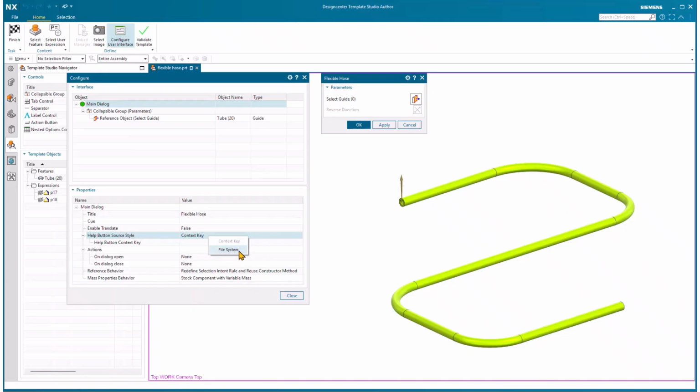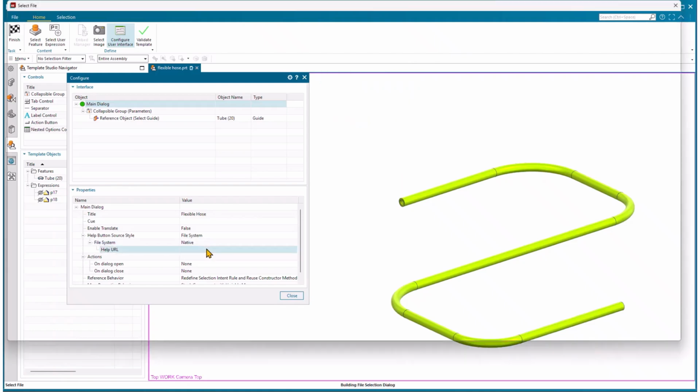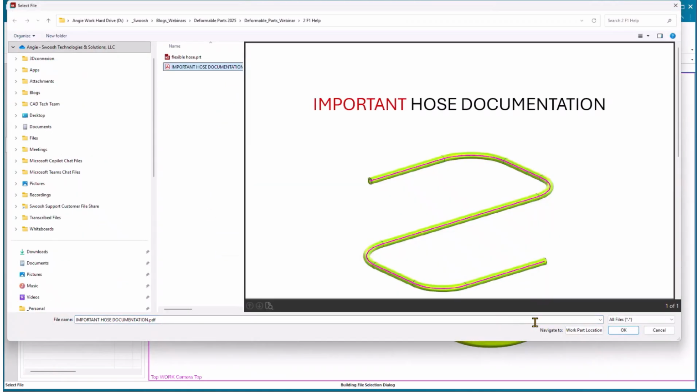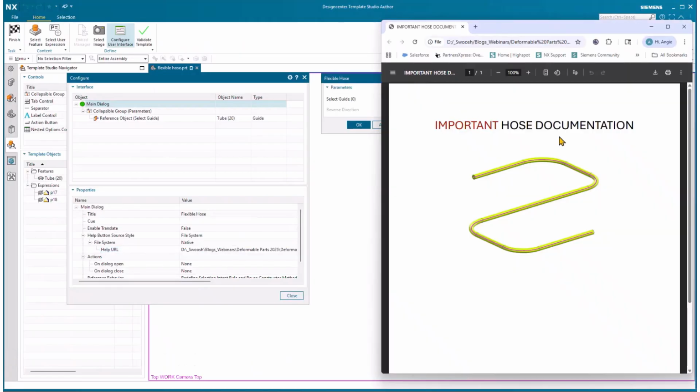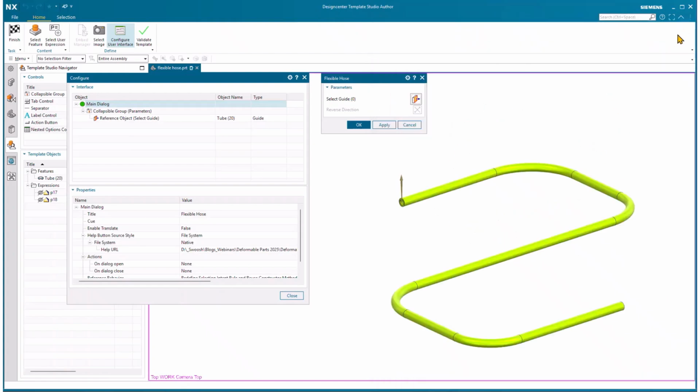Now we have access to a file system option by clicking MB3. This option allows us to link to an external document using native or embed the document into the part file in case you need to send these to a supplier or subcontractor. We can edit the URL by double-clicking and choosing the external PDF. Now when you choose the question mark in the dialog, it launches the PDF file. That's how easy it is to add help documentation to your template file.